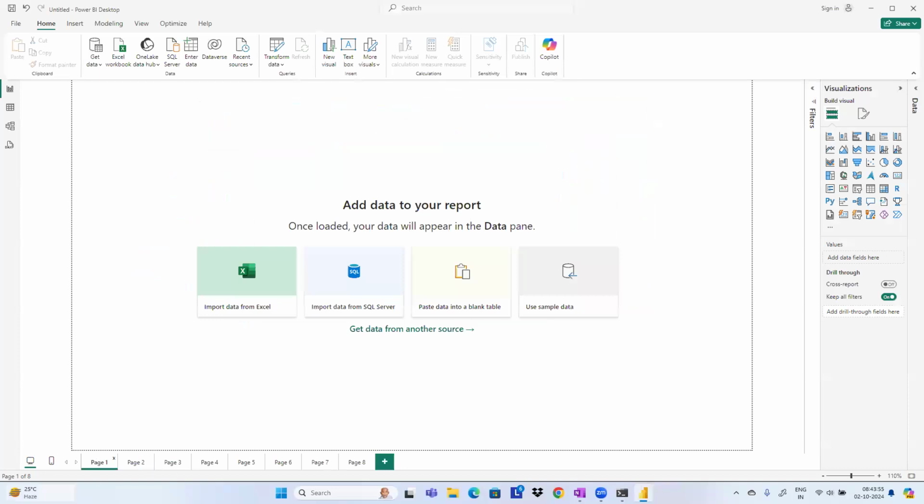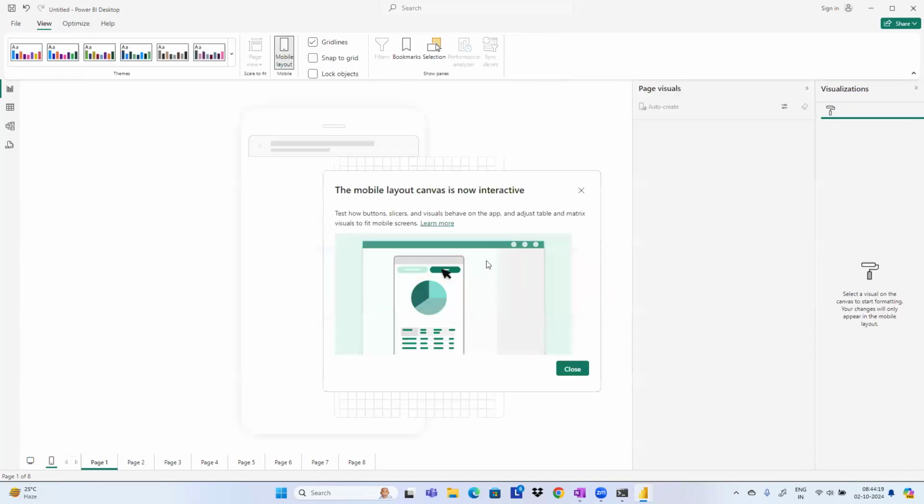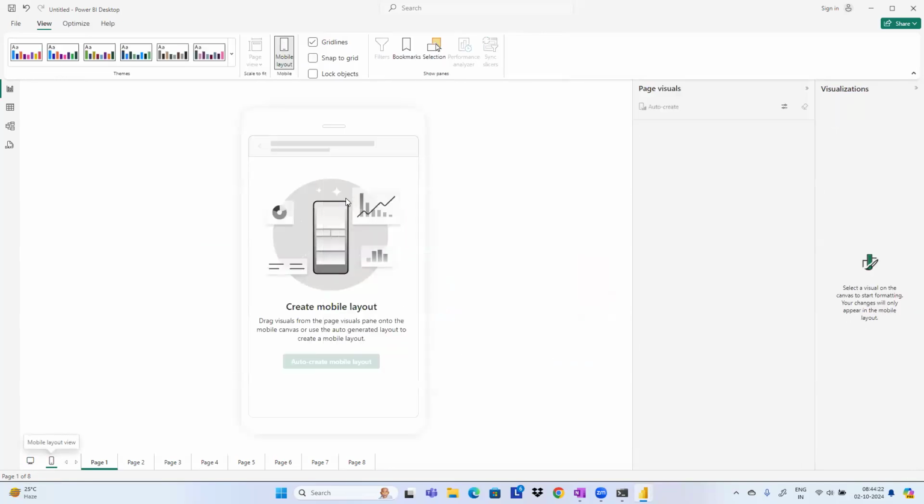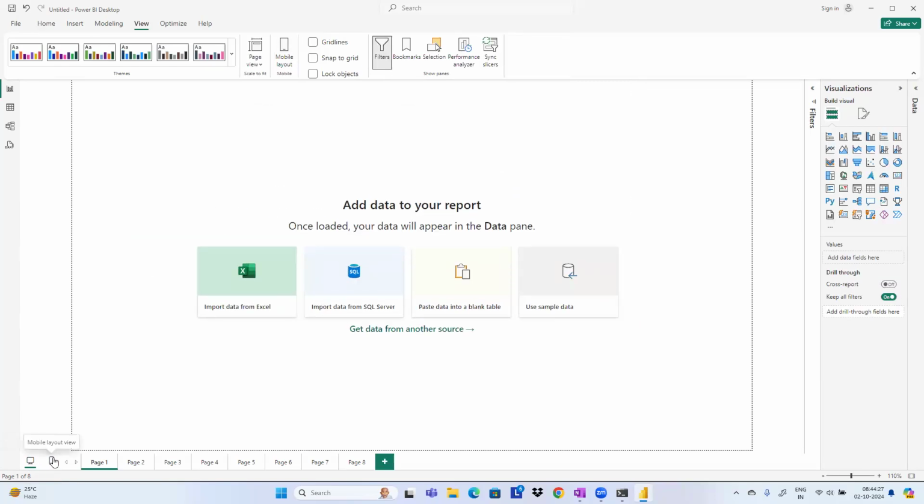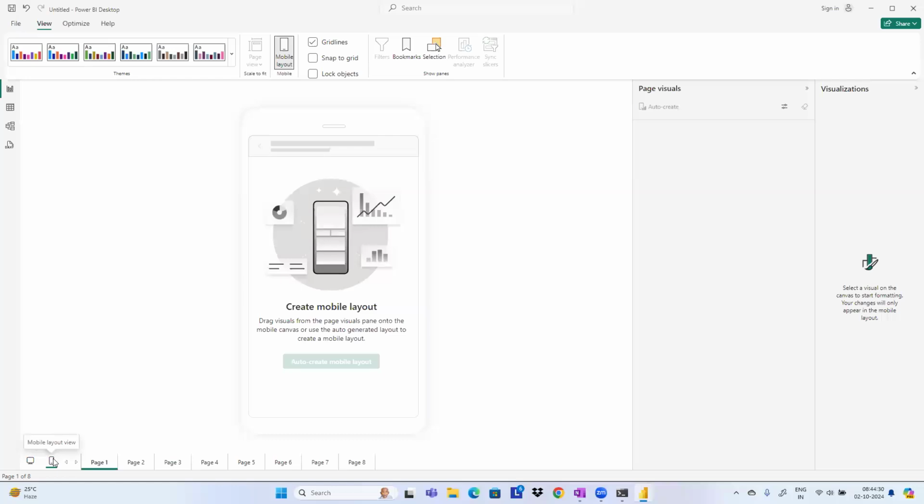And one more thing, guys. At the bottom, can you see there is something like a computer and something like a mobile. That means we can design the reports for both mobiles as well as desktop. If I open the report on a desktop, how it is going to look, that is the default option, guys. If it is on mobile, how it is going to look on a mobile. So this is the desktop layout view, and this is what we call the mobile layout view. That means how it is going to look on a mobile.